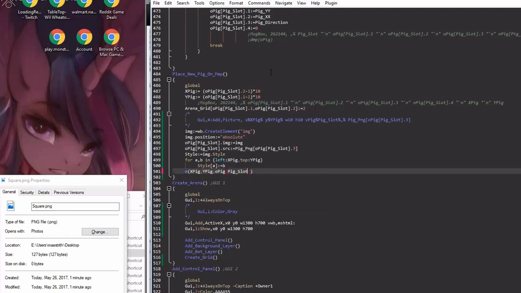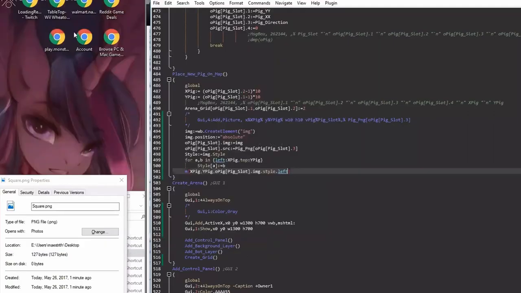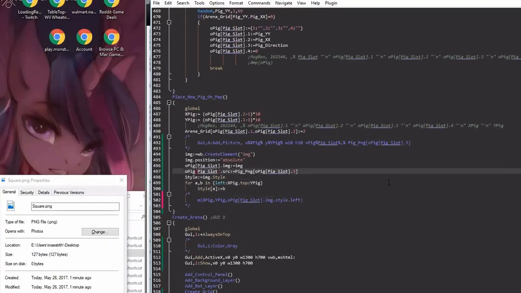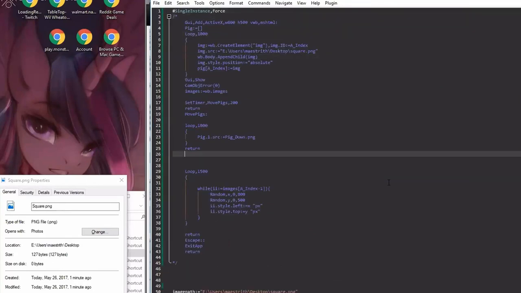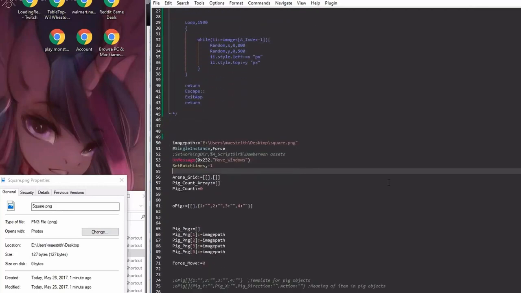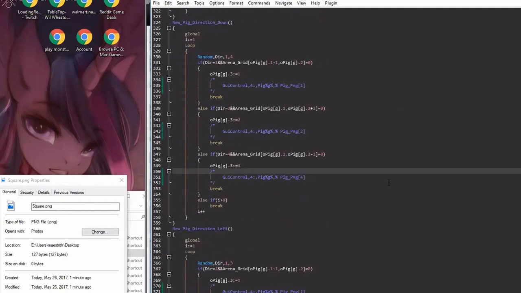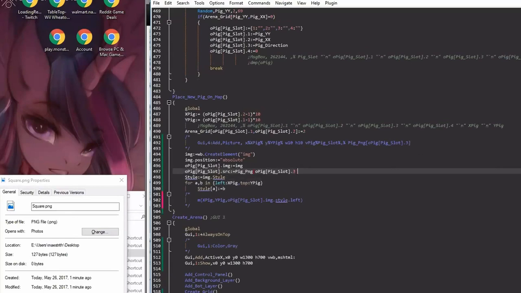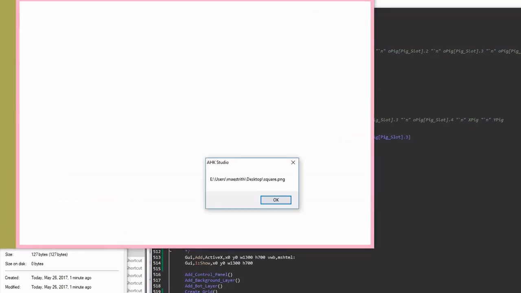So pig slot dot image dot left... let's make sure that everything's getting close. Okay, good. So we need to define all of your pigs. I just need to finish that. Okay. So 1, 2, 3, 4. Where was I? There we go. Okay. This is actually giving me an image file. Okay. Yep, it's there.